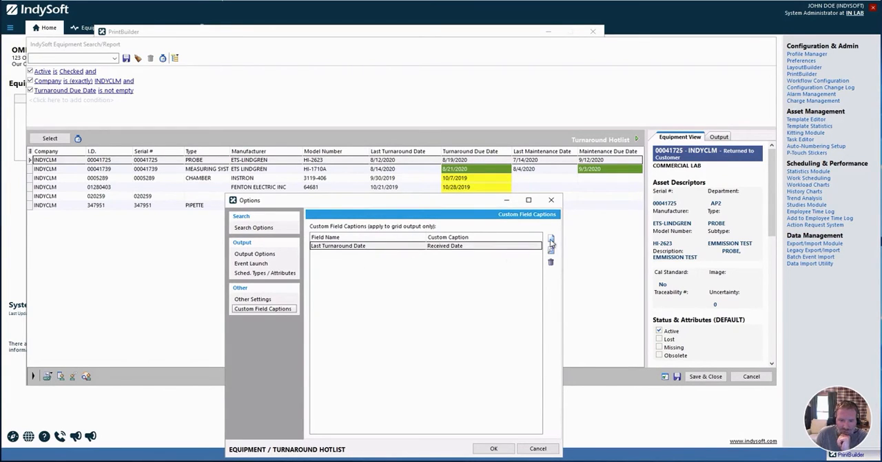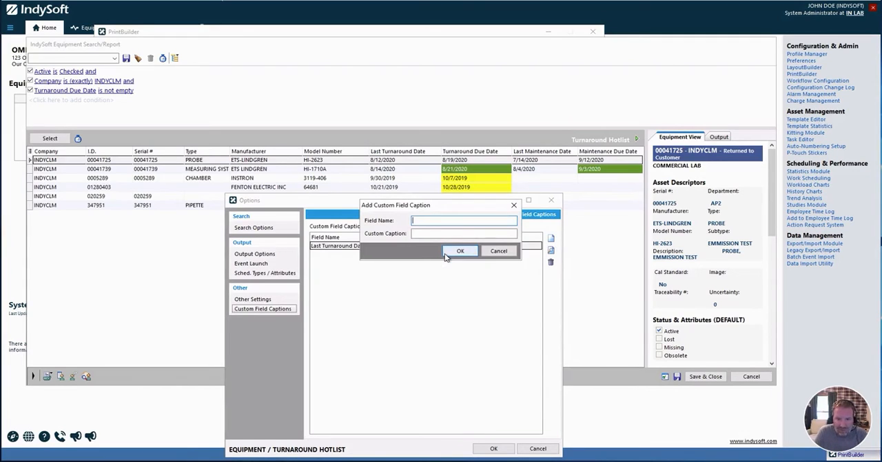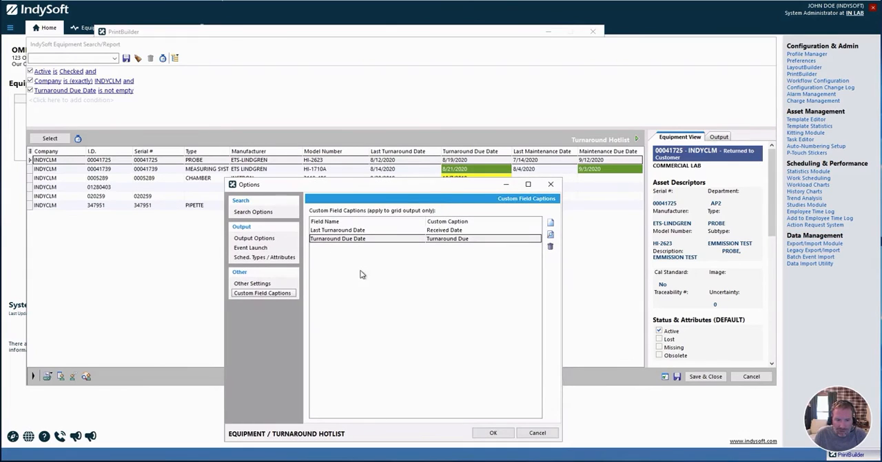I also just want to modify, let's say, I'm going to change my turnaround due date field, or my caption, and just call this turnaround due. Okay, and we'll do one more here. This will be my maintenance due date, and we're going to change that and just call this maintenance due.